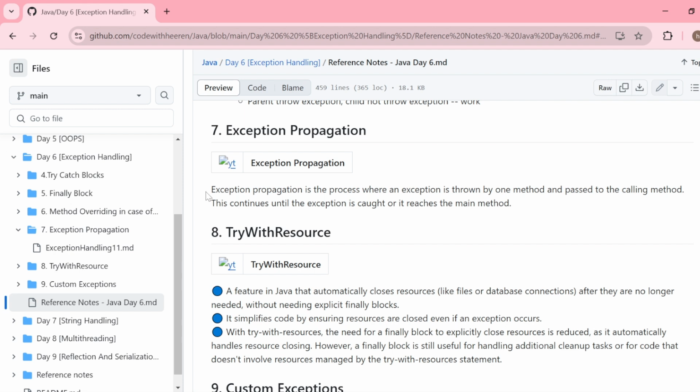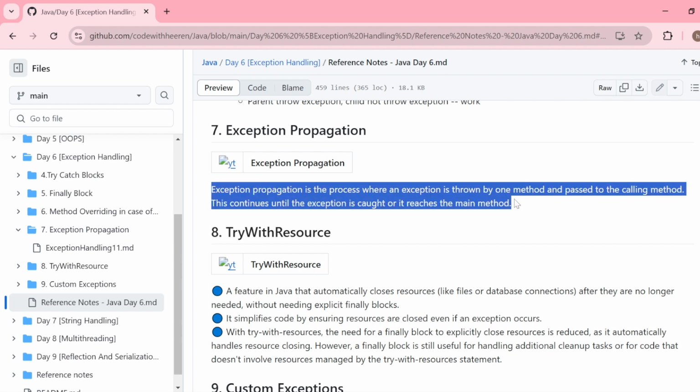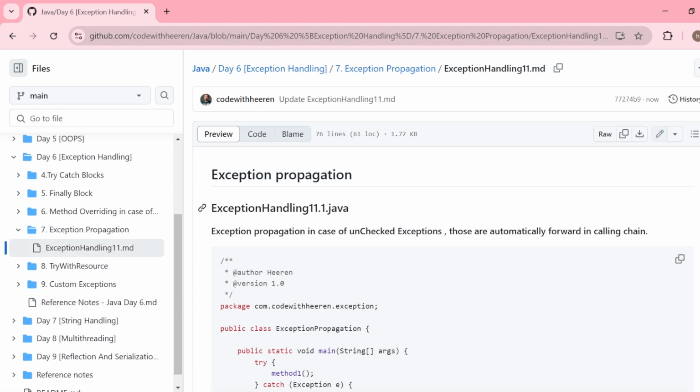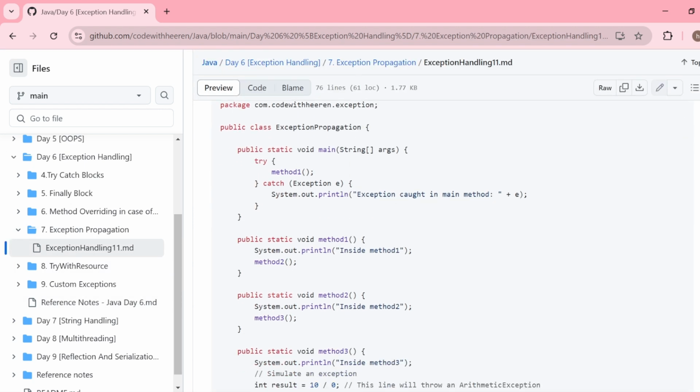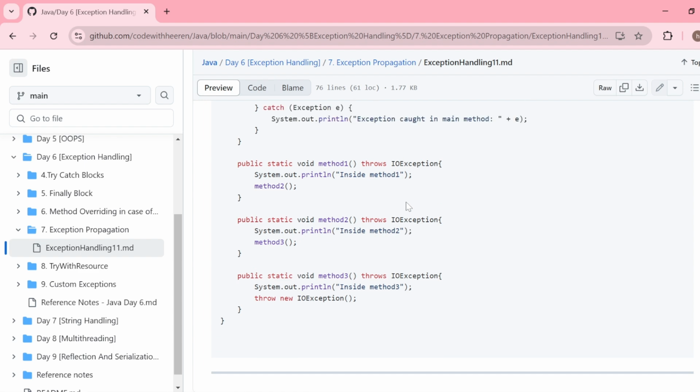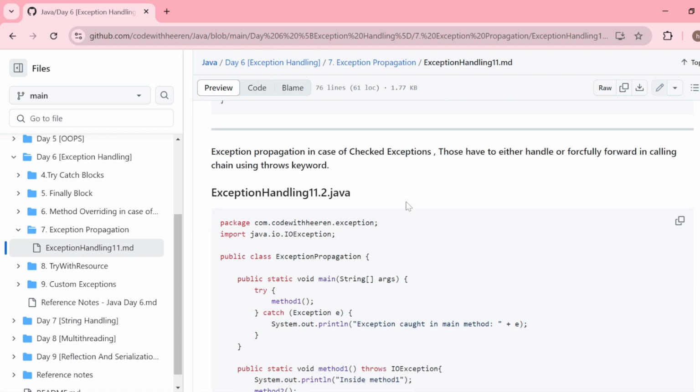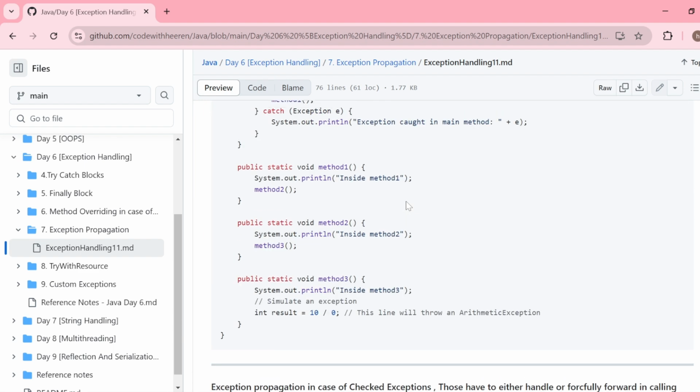For the reference notes of exception propagation implementations, you have to go into this exception propagation folder. Here you will find this file. In the same file I have placed both of the implementations, so you have to scroll down and you will find both of the implementations here.